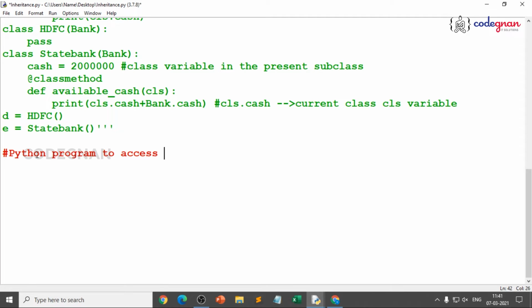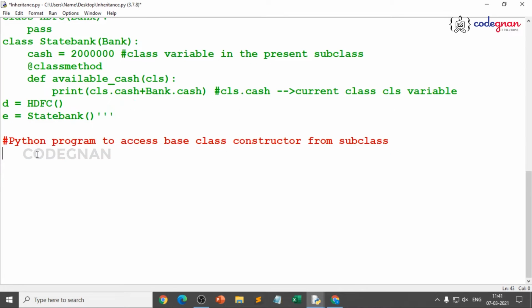First let's write a Python program to access the base class constructor from the subclass, because the main reason is to understand how constructor overriding happens when we inherit the properties, constructors and methods from the base class to the child class. That's what we will see now. No need to worry, just make it simple. You can refer to the teacher class and student class once again.